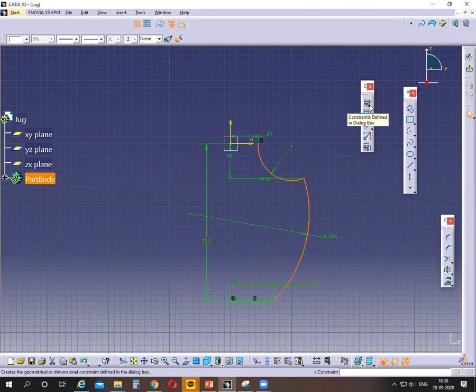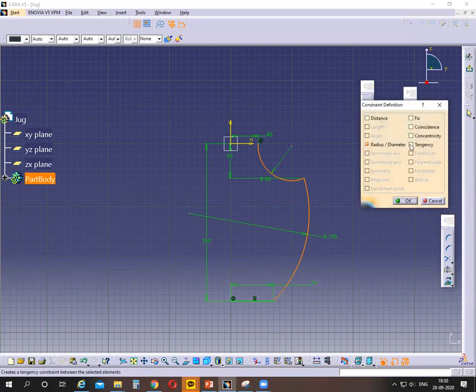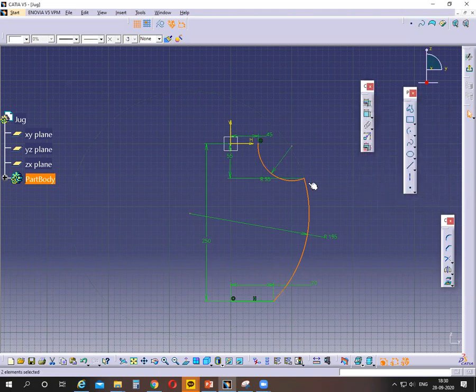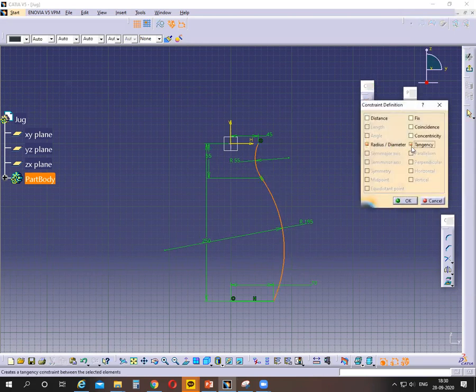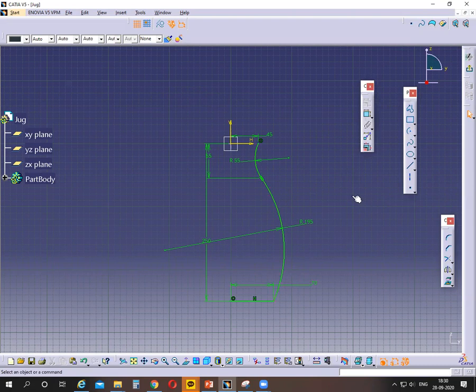the constraint define dialog box. In V6 you can see it below this item. Below the constraint toolbar you can see this one, constraint defined in dialog box, and tangency constraint. So both are tangent to each other, so tangency constraint. Okay, a little bit move like this. So the sketch for the revolve is completed.